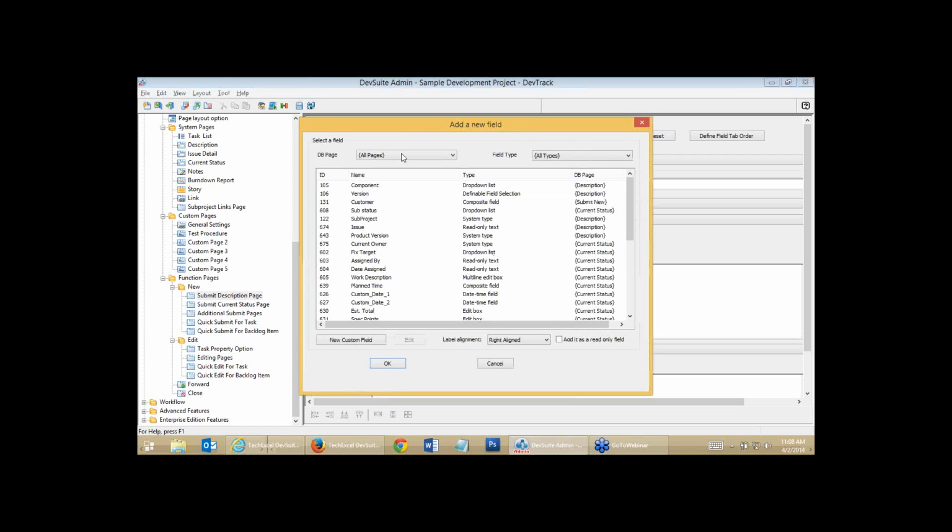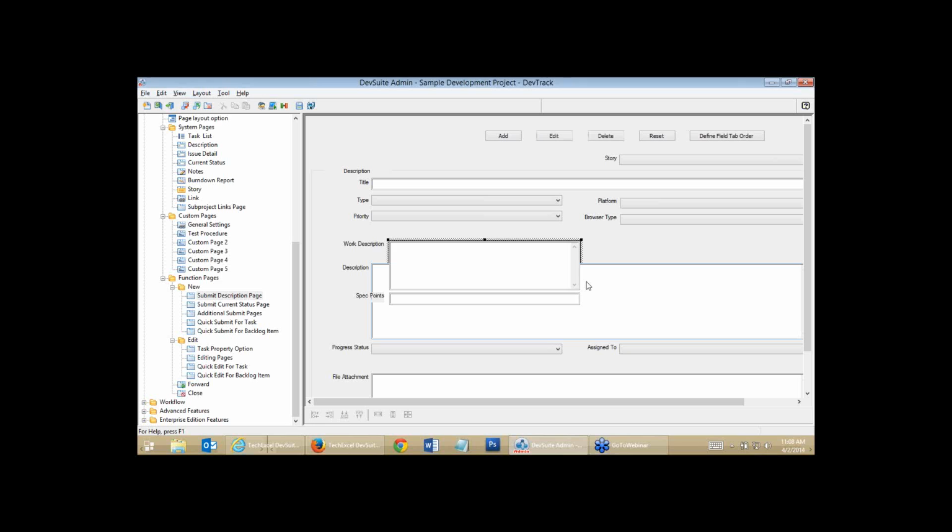So you simply need to do add control, and then you can select current status. I can say that I want the fields from the current status pages, and I want maybe the date, the work description, or maybe the spec points as well. So these two fields now are added. Let me delete this, and the spec points I can simply add here.